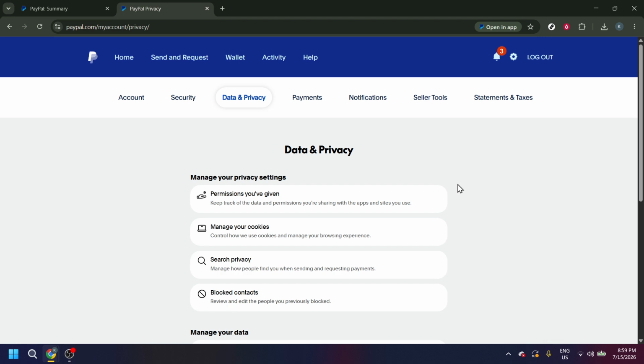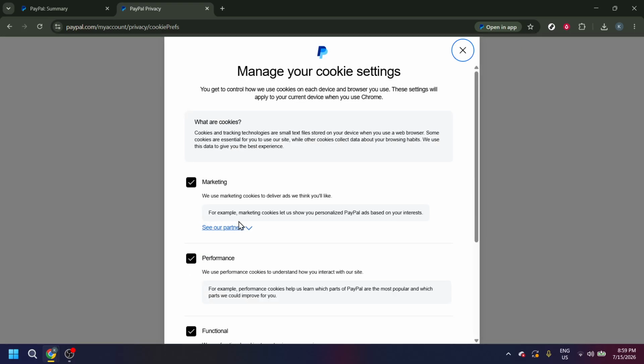After that, look for the option labeled Manage Your Cookies and click on it. This takes you to PayPal's Cookie Preferences area, where you can review settings related to tracking technologies and related privacy controls. Depending on your device or browser, this page may open directly or take a moment to load. So give it a second if needed.